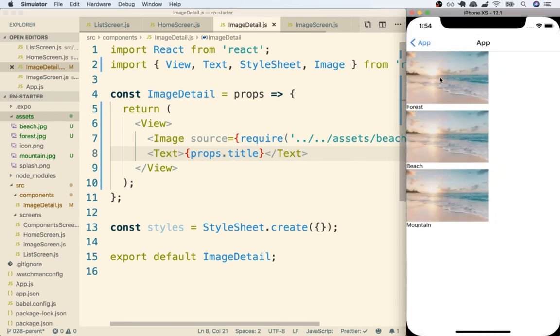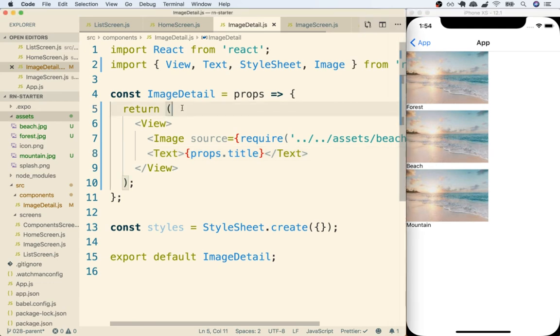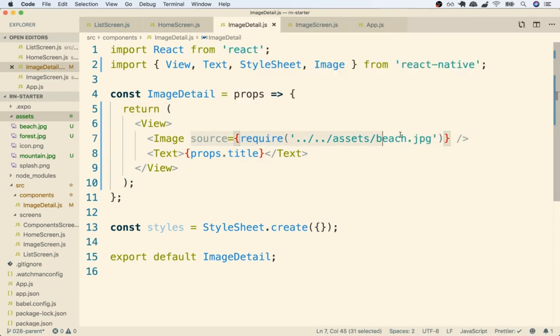Okay, so now we can save this, and if we flip back over and navigate to the image screen once again, we'll see 3 copies of the beach image appear. Perfect. Okay, so this is how we show an image that's been saved into our local project.